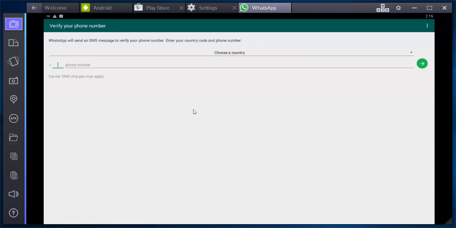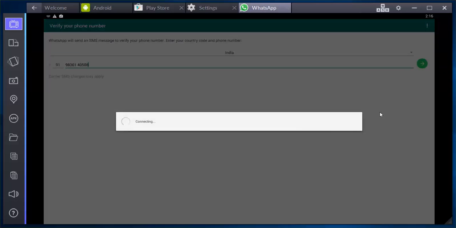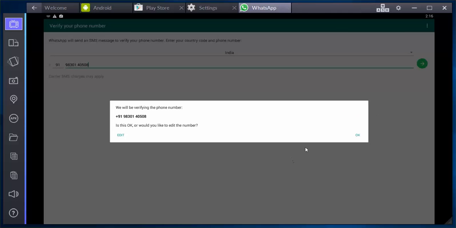Then you can put in a number. In this case, I'm just going to use a number which I don't use. Select the region and say next. It is going to send you a code, and it's going to confirm whether you want to go ahead with this number. So I'm going to say yes.